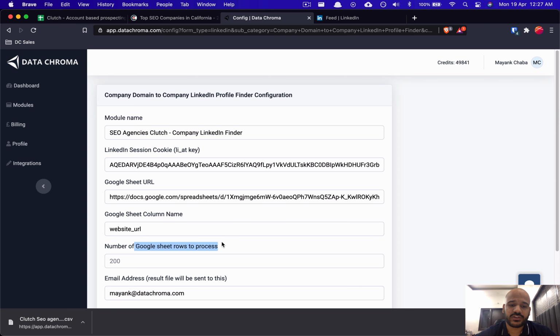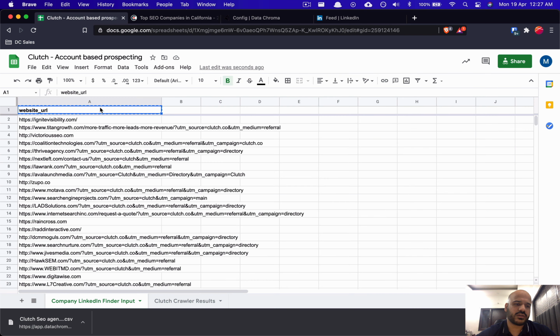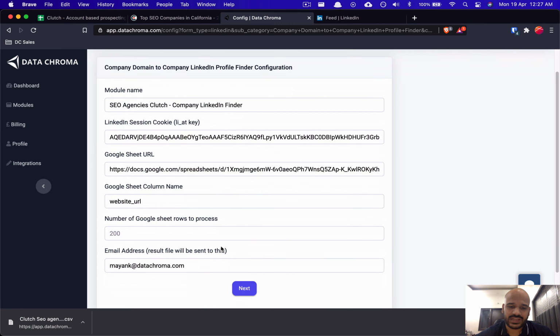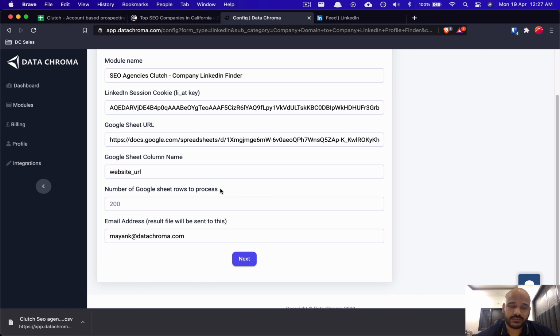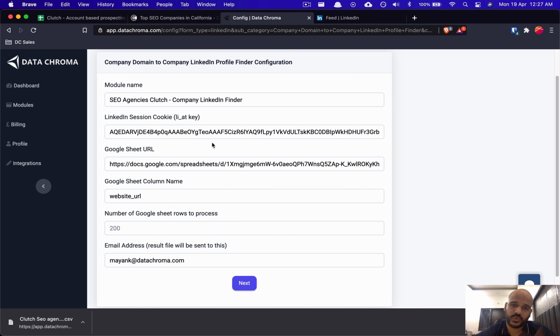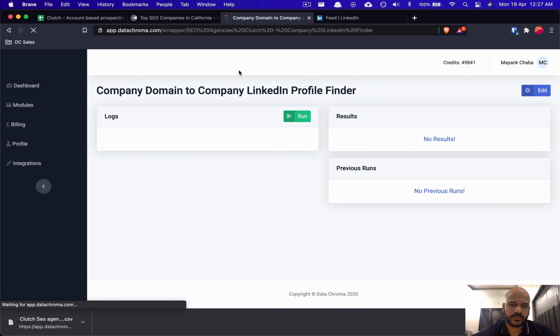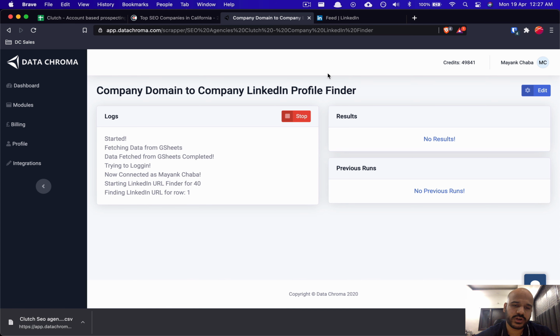Specify the number of Google Sheet rows to process. So there are around 40 rows here, but you can either enter the number 40 or you can just leave this field empty, and by default it will pick all the rows in that particular column. And the next, again, you'll enter the email address where you want the result file to be sent to, and next you click on next. We'll click on run to proceed to the next step, to launch the module.